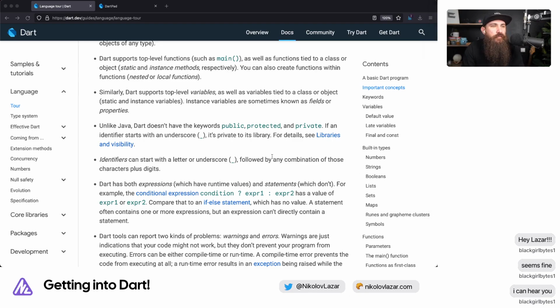Okay. Moving on. Unlike Java, Dart doesn't have the keywords public, protected, and private. If an identifier starts with an underscore, it's private to its library. For details, see libraries and visibility. Identifiers can start with a letter or underscore, followed by any combination of those characters plus digits as well.